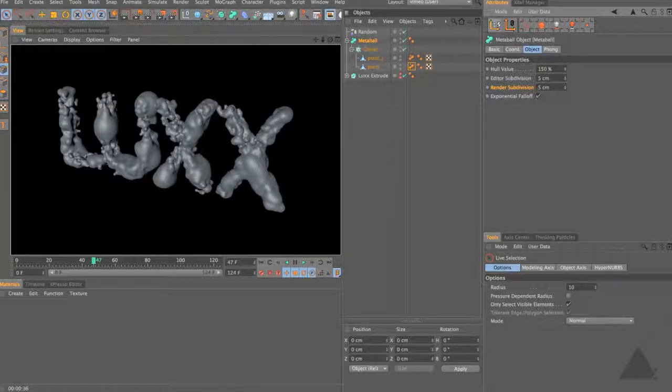So I hope you enjoyed that tip, and that gives you some idea of alternative ways to use things like MoGraph and Metaballs. If you add in a few lights and maybe some interesting materials, then you could possibly end up with a result like this.